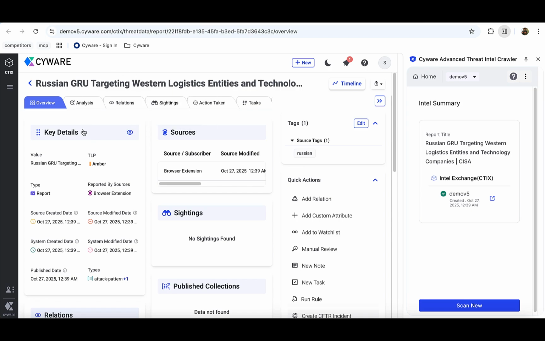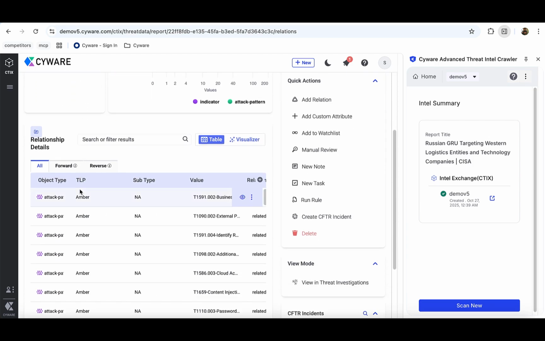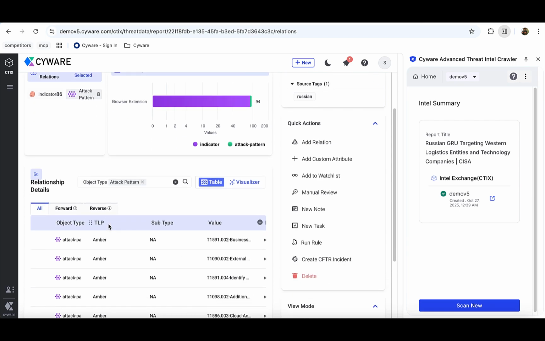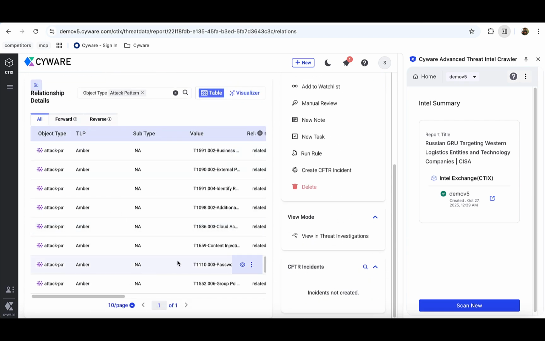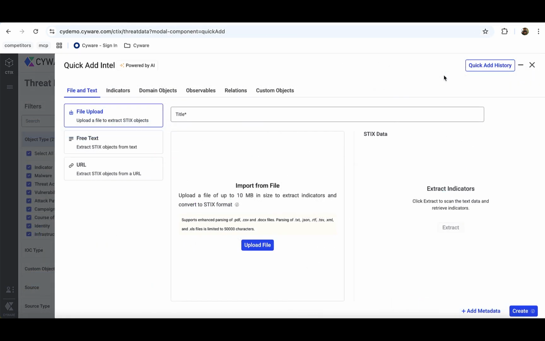Once done, you're redirected to the created report object within the Cyware Intel Exchange instance, where all ingested objects can be viewed under the Relations tab. And that's how easily and quickly you can transform web-based threat intelligence into actionable, structured insights, all with Cyware's advanced Threat Intel Crawler. Moving on to the new Quick Add Intel feature.